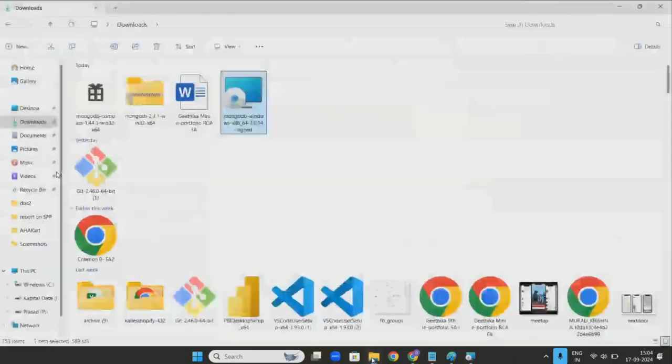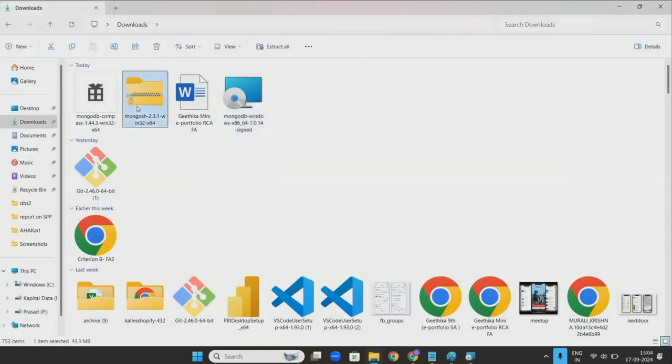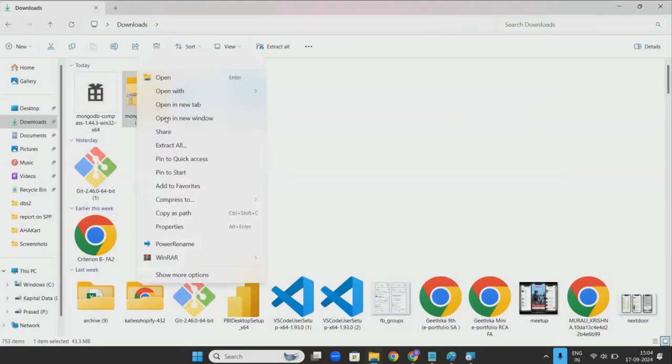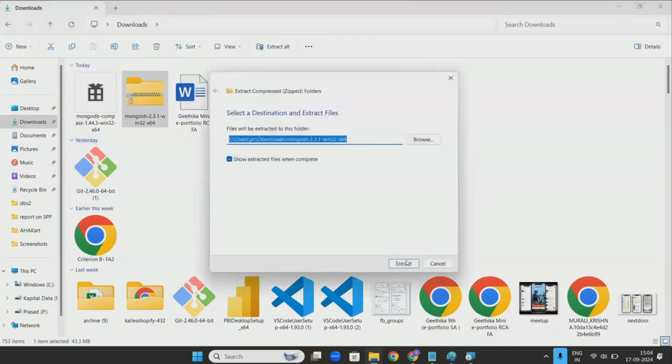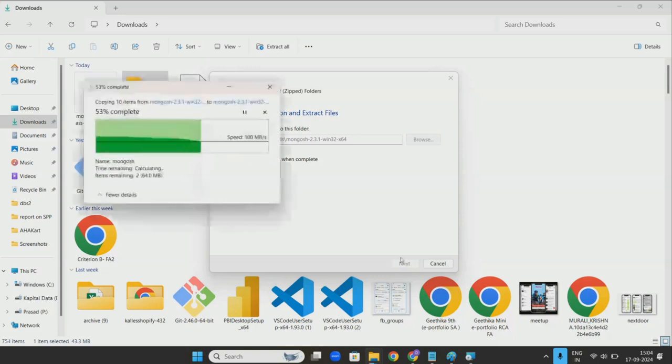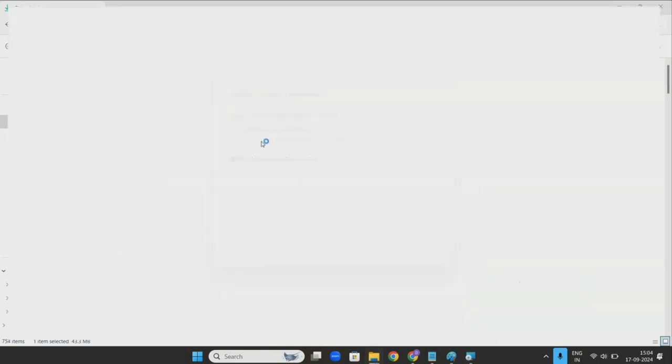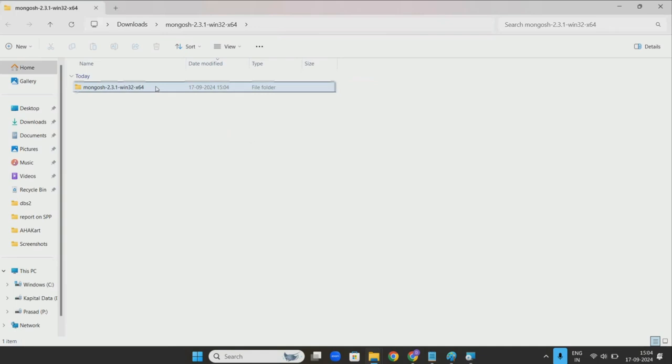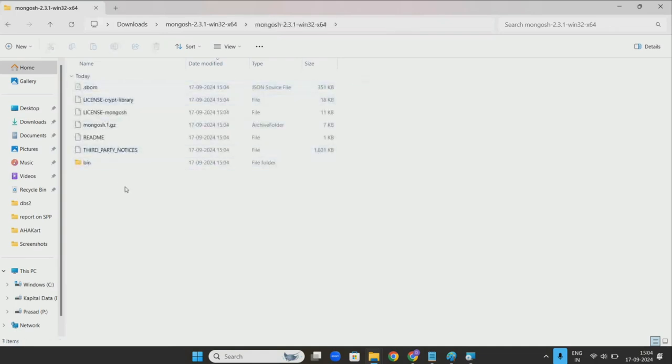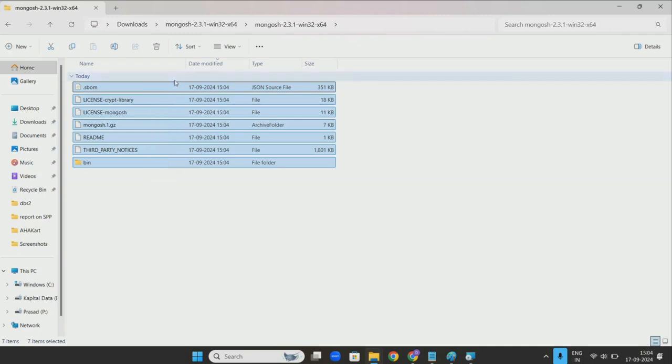MongoDB shell will be downloaded as a zip file, ma'am. If you right click, MongoDB shell will come. Shell will be a zip file. Extract it. If I extract, you will get the files. Inside this, you will have all of this. Listen, how do you install Mongosh, sir? Extract it. You will get all this. Copy it. Go to C drive.